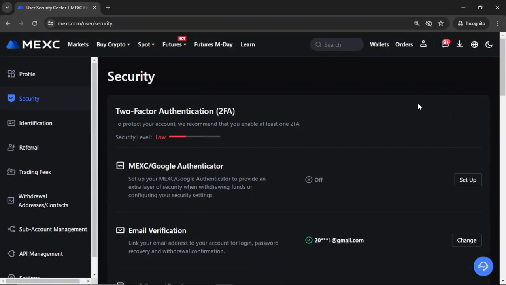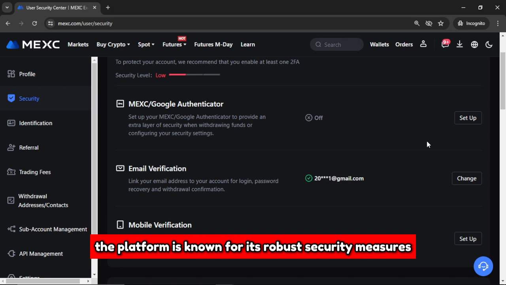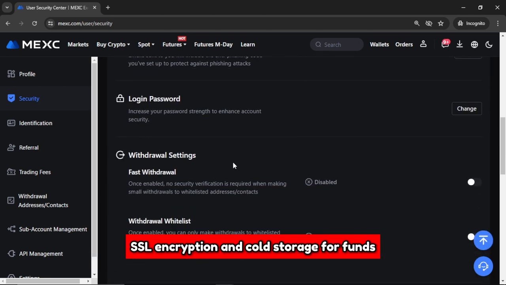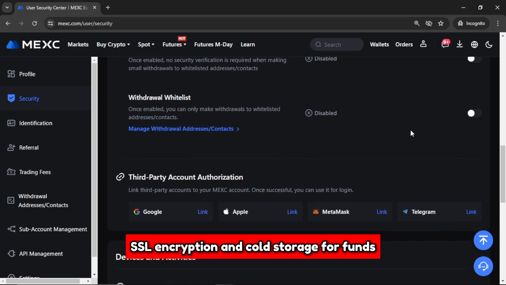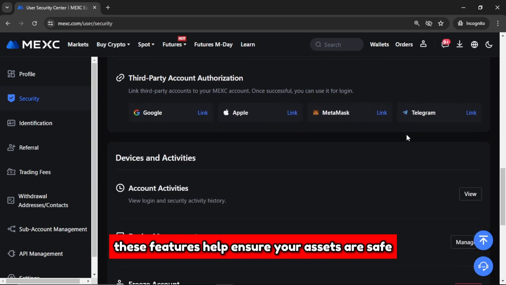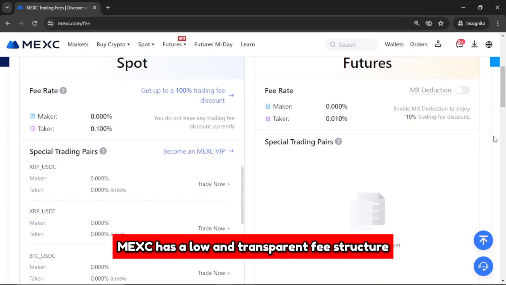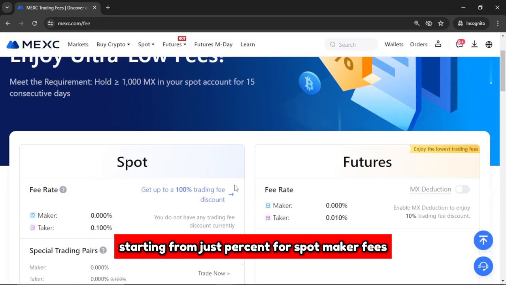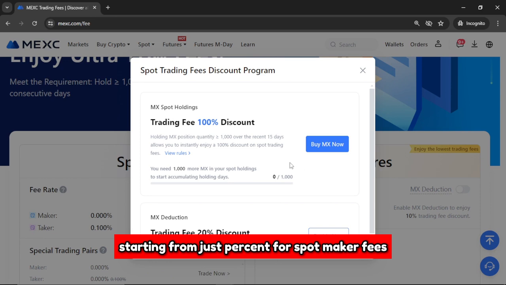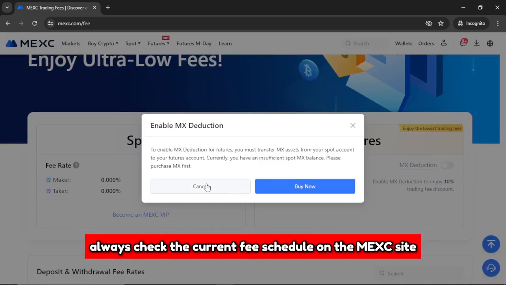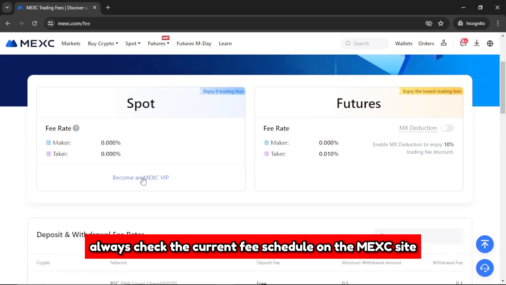Security measures. The platform is known for its robust security measures, including two-factor authentication, SSL encryption, and cold storage for funds. These features help ensure your assets are safe. Fee structure. MEXC has a low and transparent fee structure, with competitive rates for other trading types. Always check the current fee schedule on the MEXC site for the latest information.